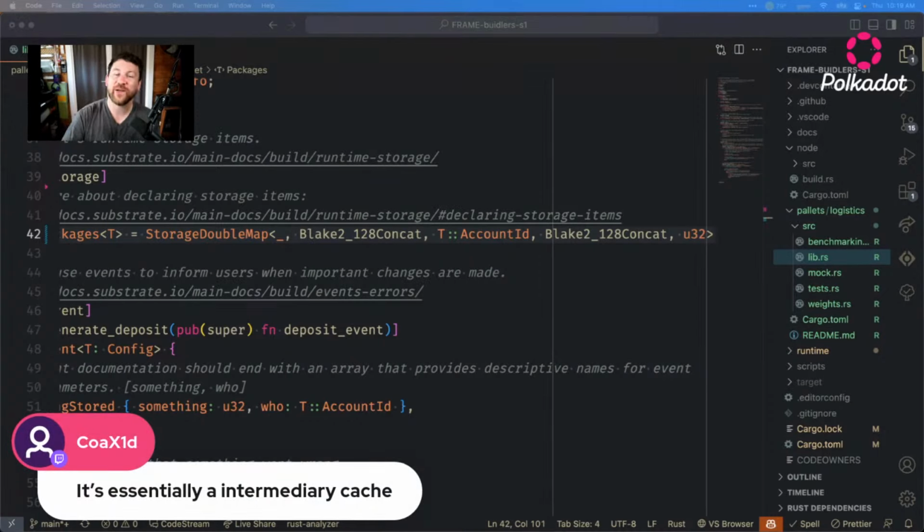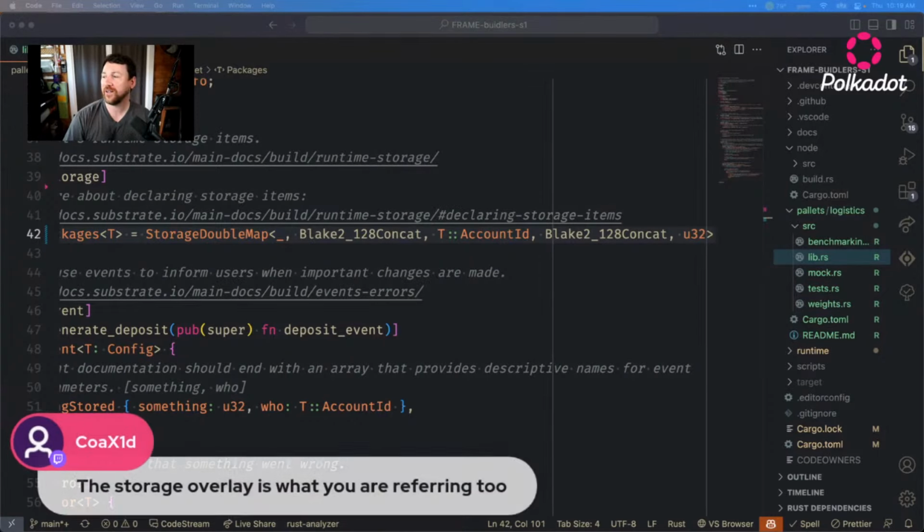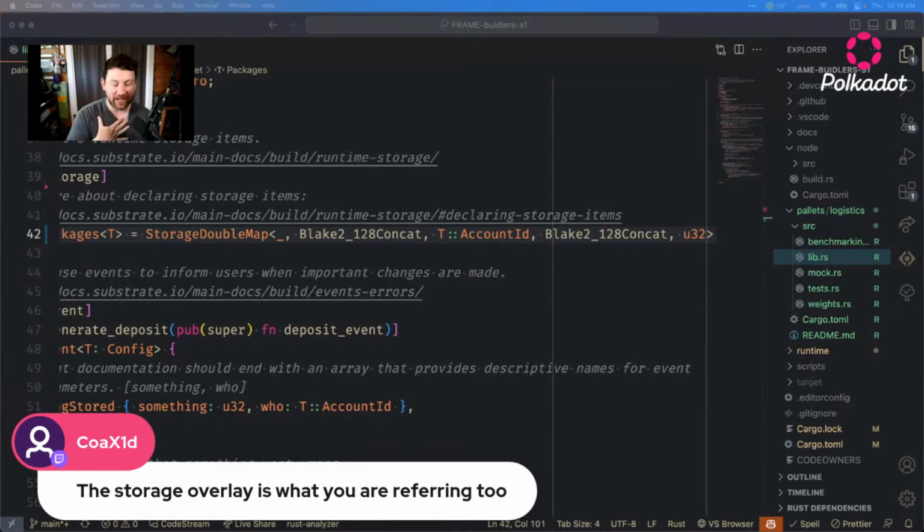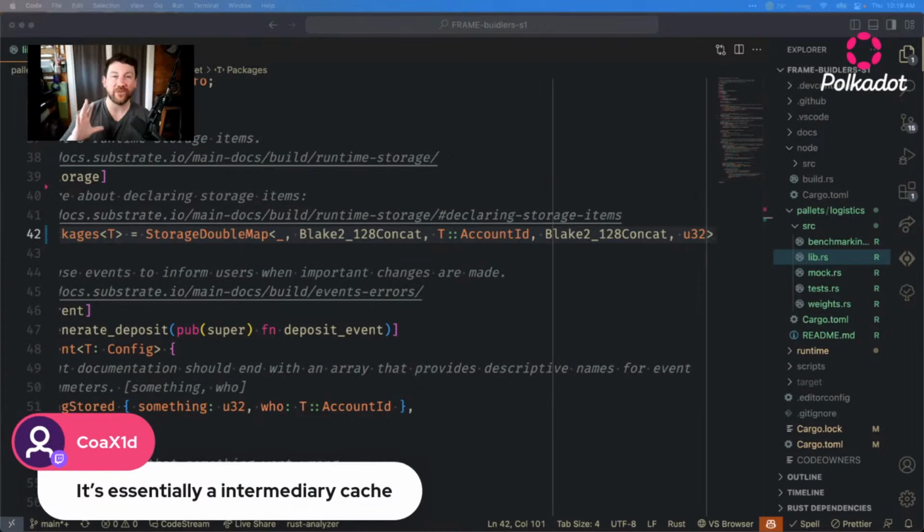Essentially an intermediary cache, but I knew there was a term for it, and I knew if people wanted to search the documentation for this later on, I didn't want to give them incorrect terminology. So I wanted the actual word. So yeah, if you're going to look it up in the Substrate docs later, it's the storage overlay that I'm talking about, but it is essentially an intermediary cache.